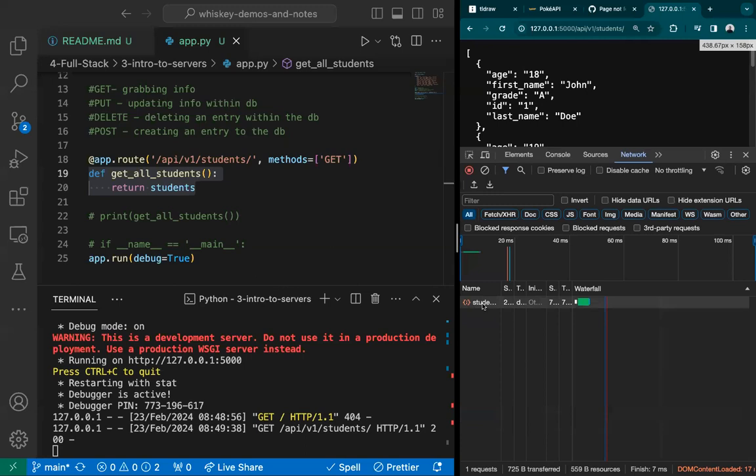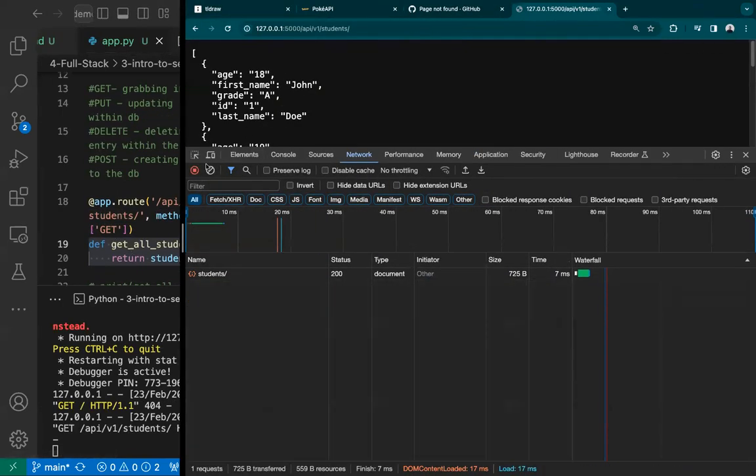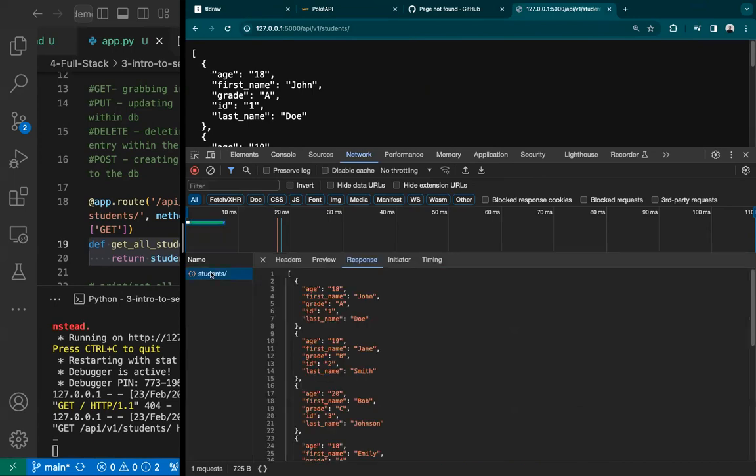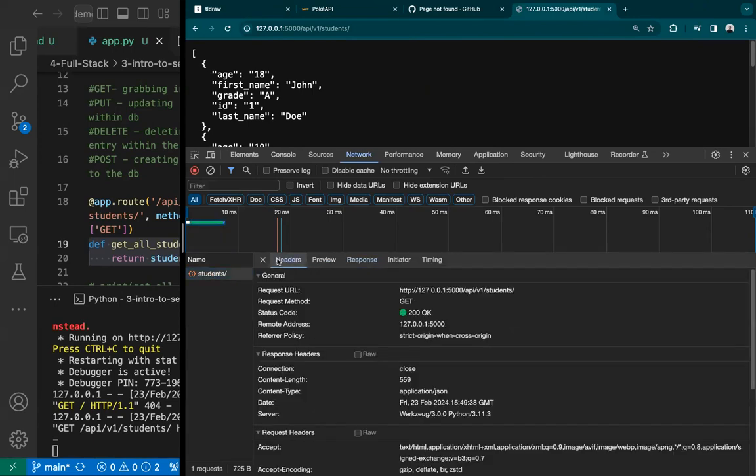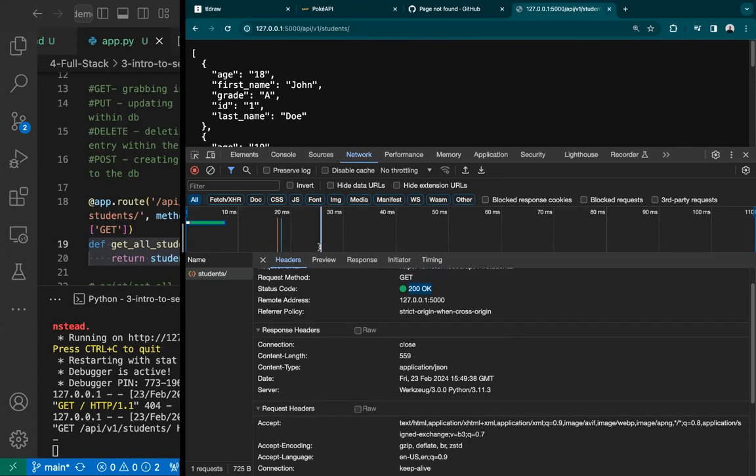We can take a look at the network tab. Let me go ahead and open this up. So the network tab, send it to students. Let's take a look at the headers. The request URL went to HTTP API/v1. It was a GET request. It is now a 200 OK. So the status code came back with, hey, this was a successful request.